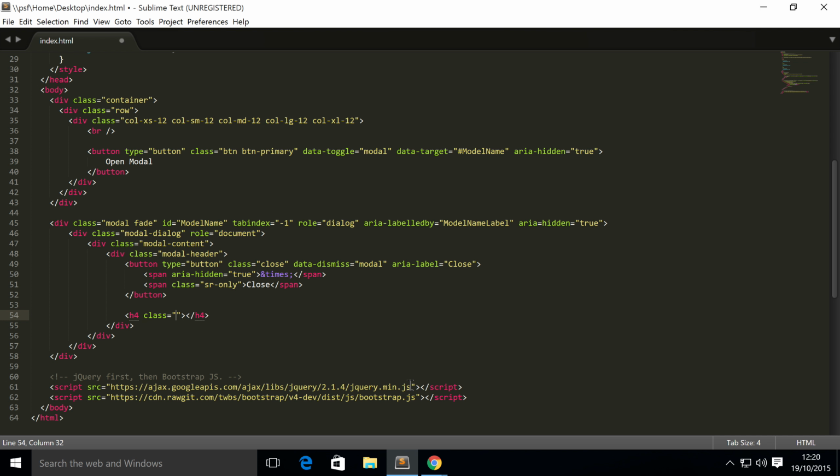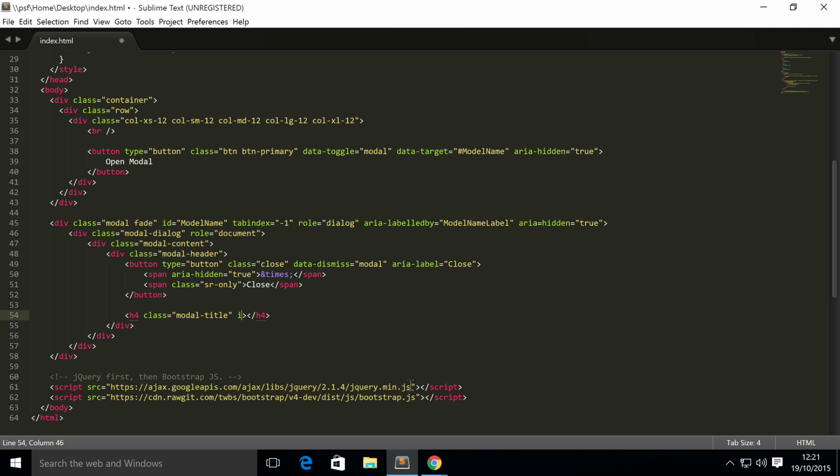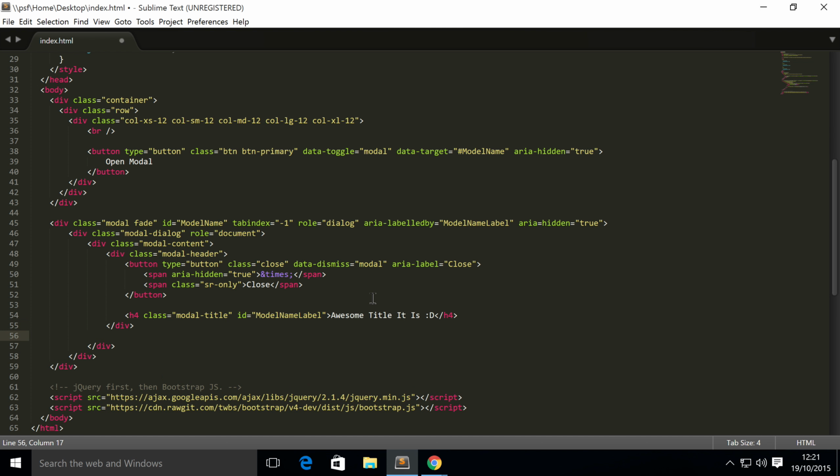So I'm going to put class equals modal-title, id equals, and for the ID I'm going to get the aria-labelledby, so this is what we're using this for. Copy and paste that here, and we're going to put this as modal. I'm going to put awesome title, it is smiley face.